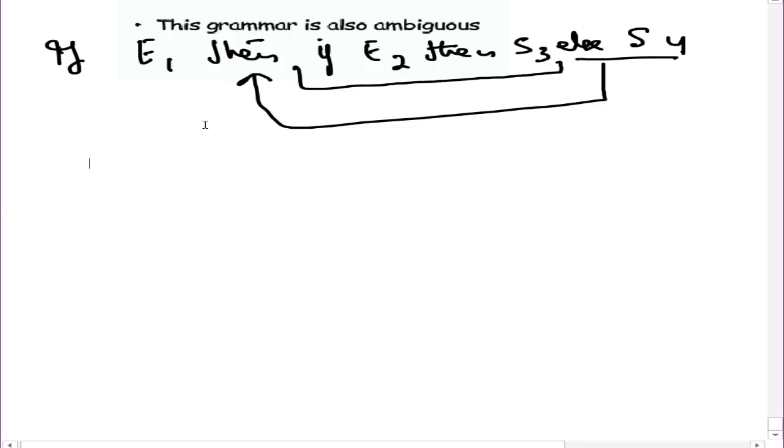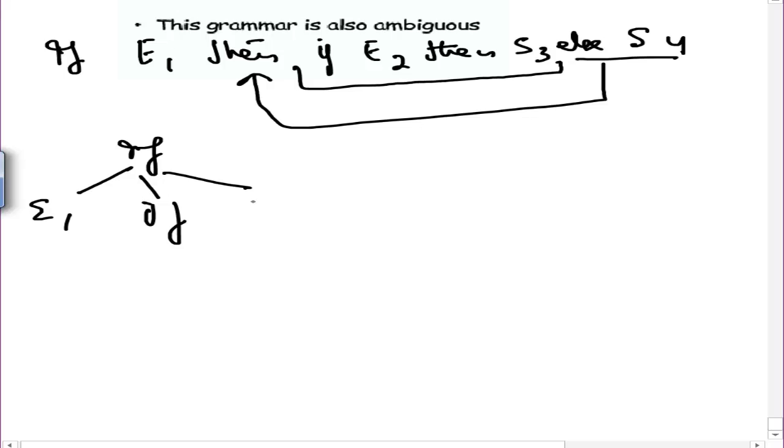So if we try to draw a parse tree of this, we can say it could be like this: if e1, then there is also an if, then you have to do S4. And this if has e2, then you do S3. That means if e1 is true, then you get an if inside, which has its own condition E2; otherwise it will do S3. Else of this, it will go for S4.